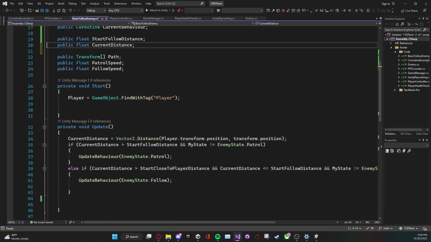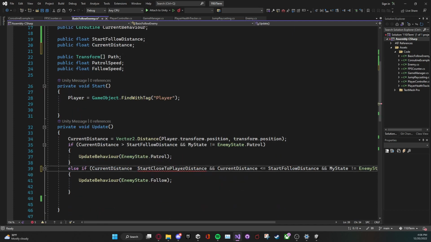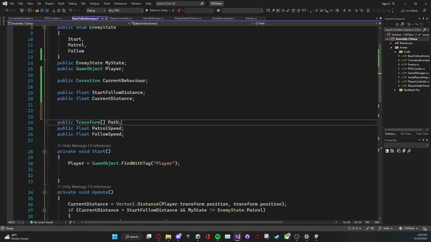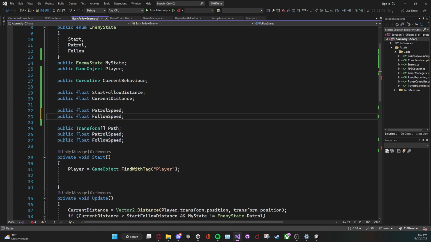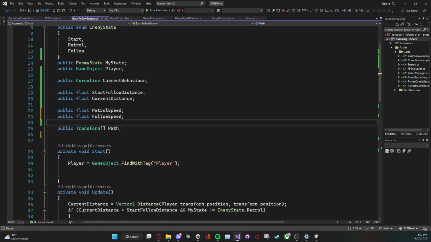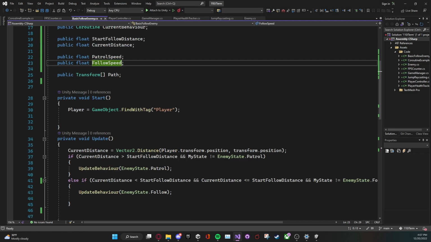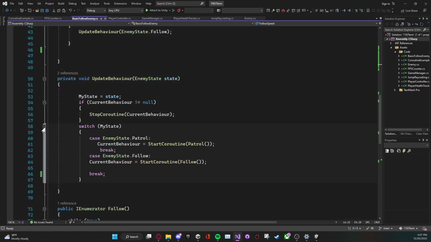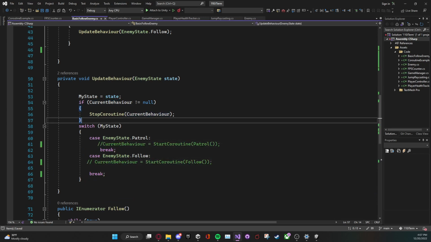Actually, take that back. I'm just going to change this up real quick, and this should be less than start follow distance. I was making it a little bit more complicated than it needs to be for the sake of this tutorial. And then we'll need a patrol speed and a follow speed. Now, I'm going to go ahead and comment out some code here. Again, don't worry about this just for the moment.